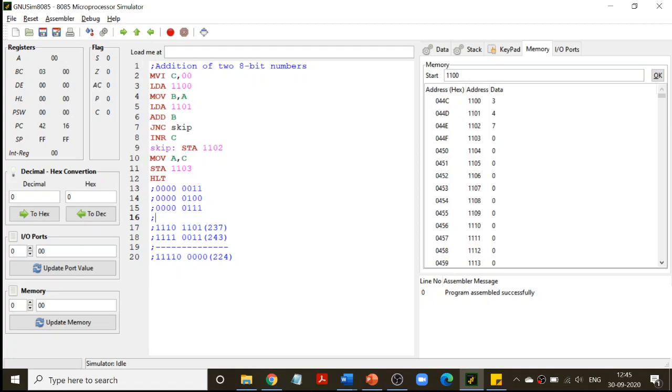For example, in LDA 1100, we are saying the data is present in 1100. We load the data from 1100 to the accumulator. The next line we are saying MOV B, A, wherein the meaning is the data is present in the accumulator, and from there move it to B register. So we are saying either the data is in a memory location or the data is in a register. Instead of these two, you can also have the data in the instruction itself.